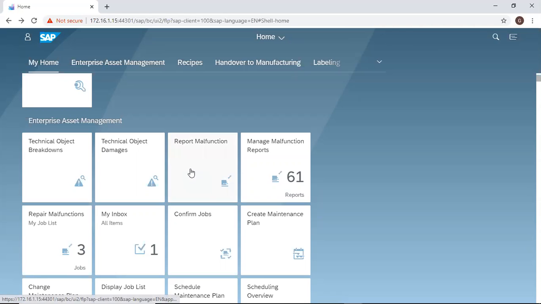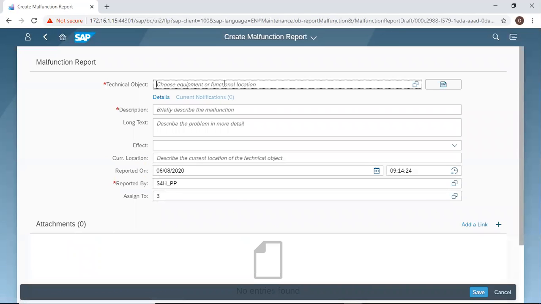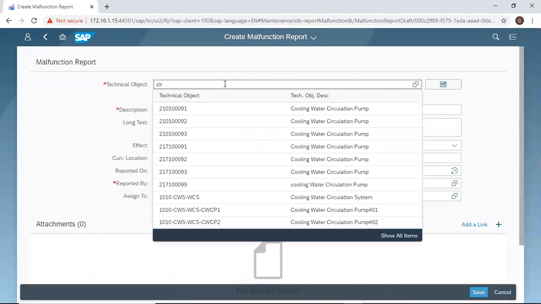So I double click report malfunction. Then I choose the equipment which was faulty. There are several ways to search for equipment. In this case, I'm typing the equipment description and then the system automatically suggests a couple of equipment that match my description. So I'm choosing cooling water circulation pump.